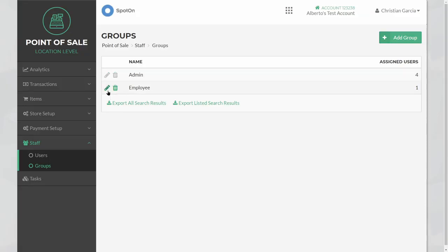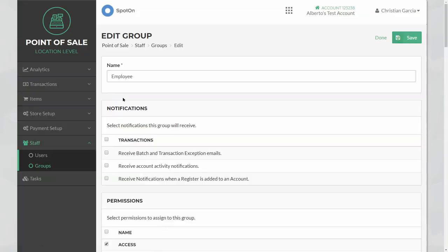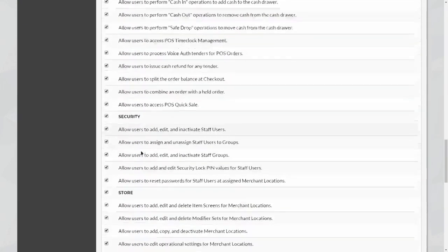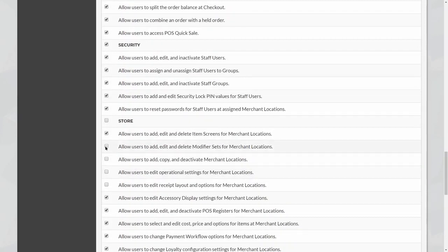To edit the permissions for a group, click on the pencil button and you'll see all your options. Simply select or unselect the boxes to choose what permissions that group has. When you're done, hit Save.